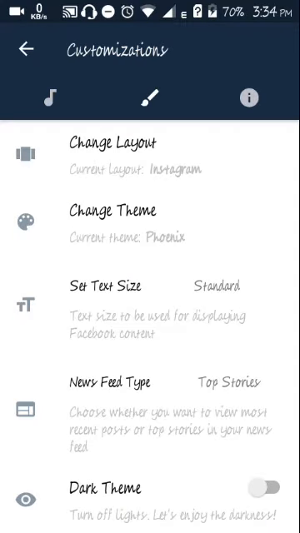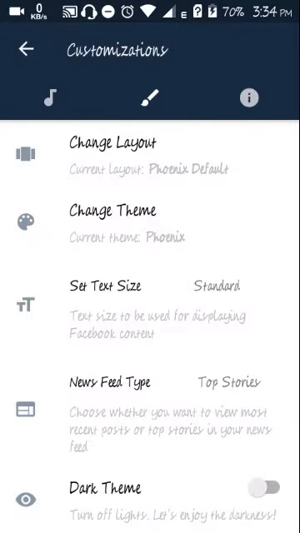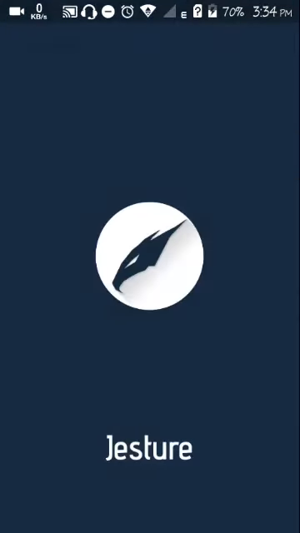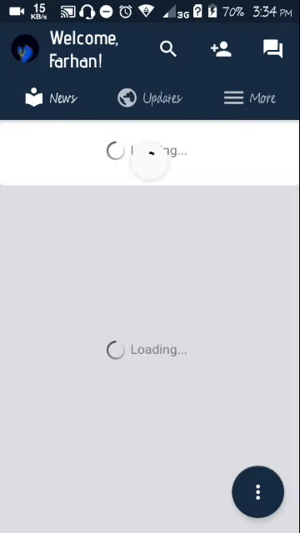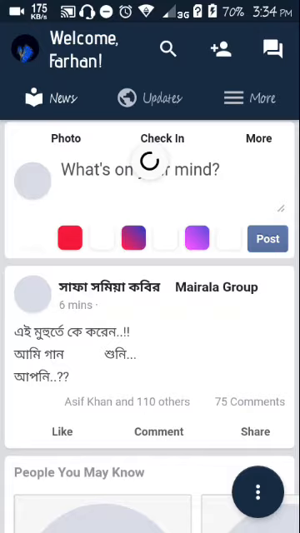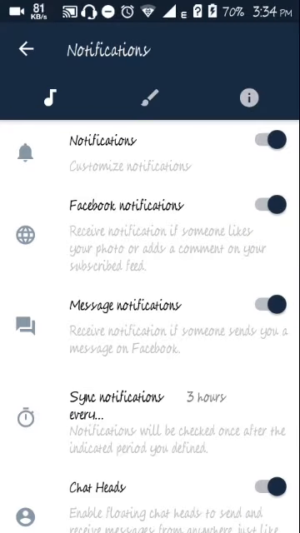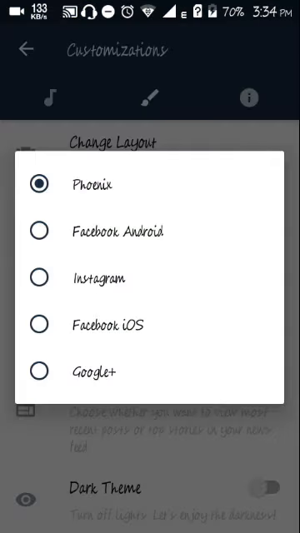Now this is the customization menu. I can change the layout. I am using the Instagram layout. Let me just show you the Phoenix default one. This is the Phoenix default one. You can see the default menu, everything is on the top. You can see the news updates, everything is on the top, but sometimes going to the top is a difficult thing, so I just changed it to Instagram's options, and I'm using the theme called Phoenix.